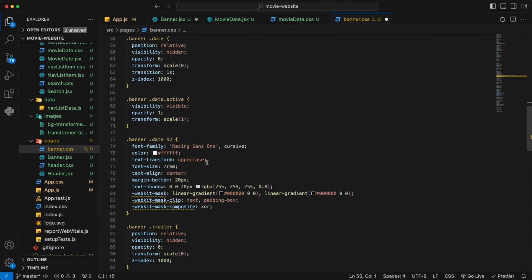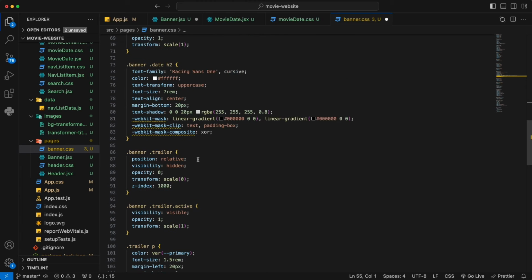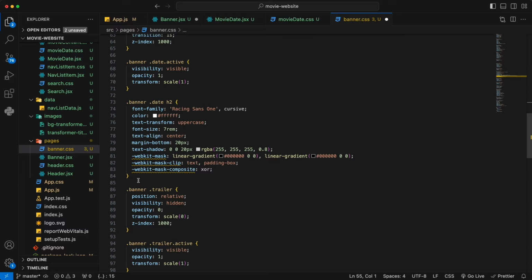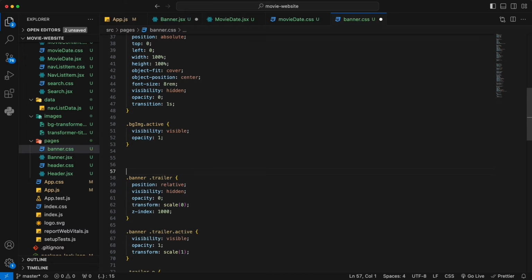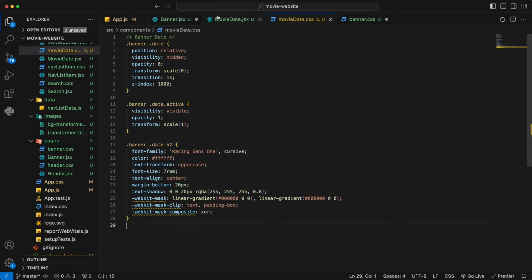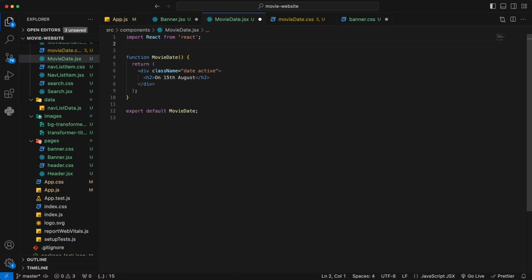And then we go to close off the content for now. We go to the banner when we found that date. This is the date, CSS, cut, put it over there. And once we have the CSS, we have to import it into here, dot, movie date, CSS, right over there.